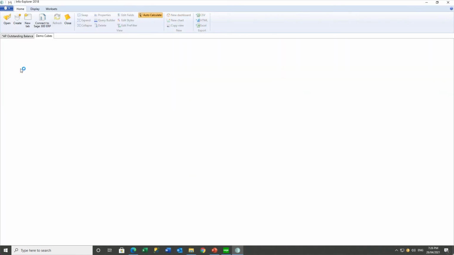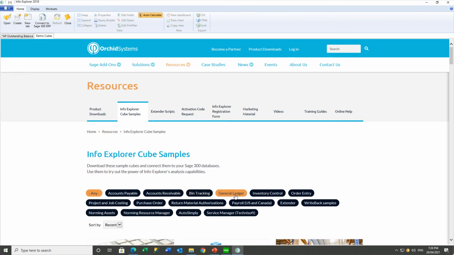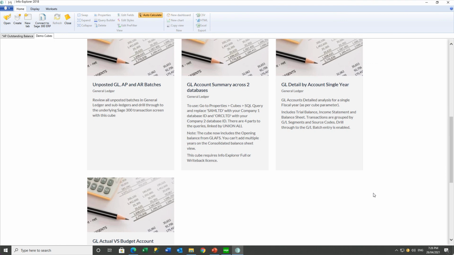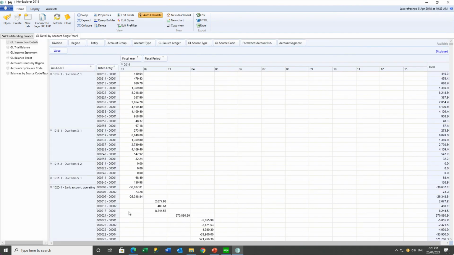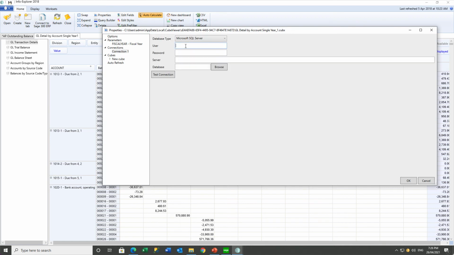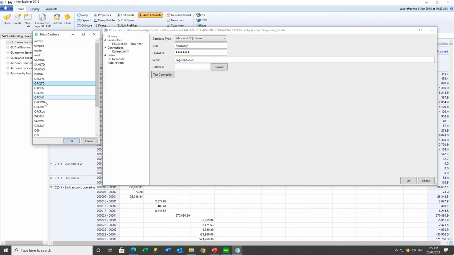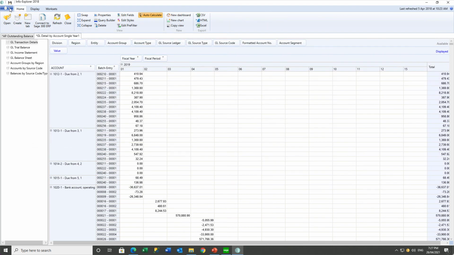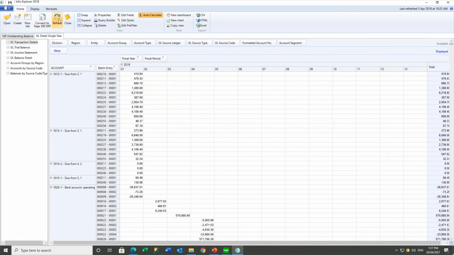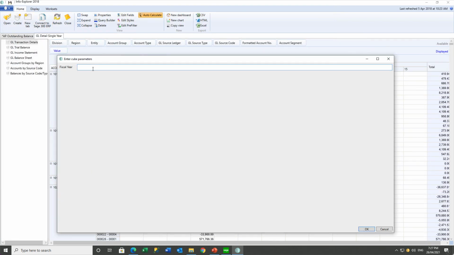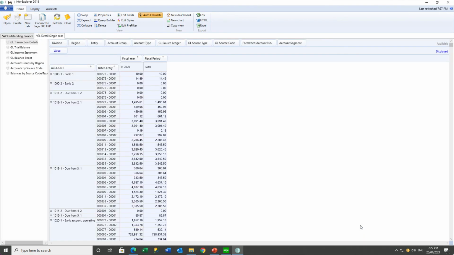Back in Info Explorer, we're going to download one of the GL sample cubes. And this is the General Ledger detail by single year. Connect it to our current database. Save this cube. And click refresh. And the fiscal year that we want to look at is 2020.